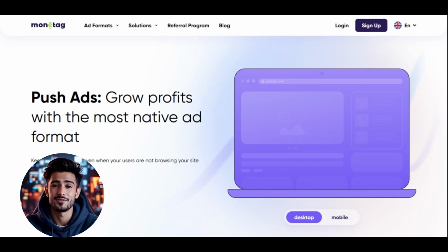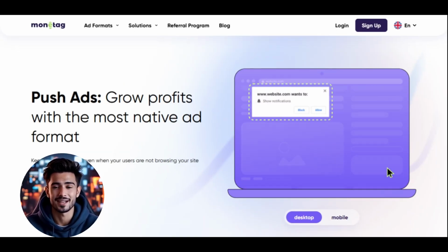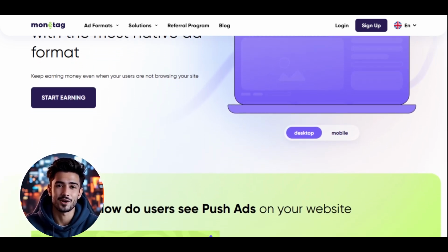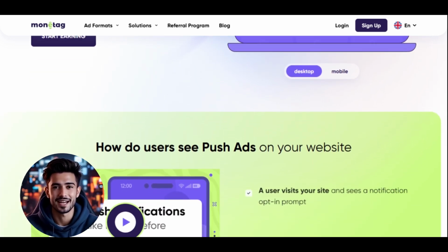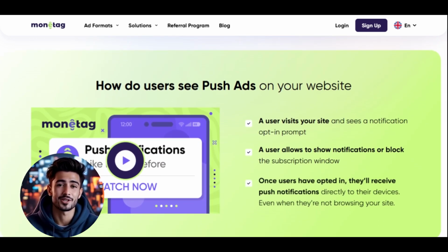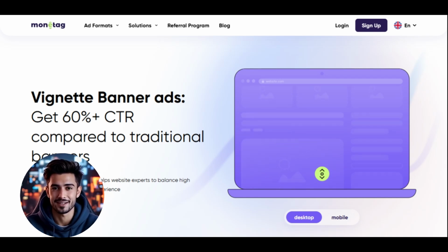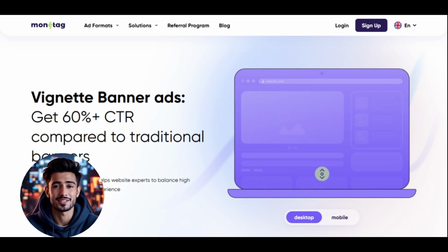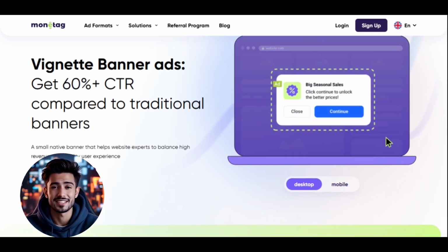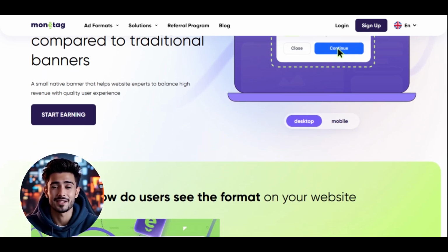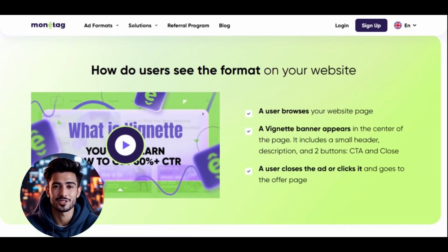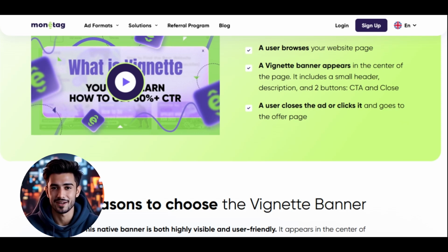Push notifications offer another level of engagement by sending ads directly to users even after they've left your site. These notifications work on both desktop and mobile devices and are ideal for encouraging return visits and boosting long-term value from each user. Vignette banners, on the other hand, are full-screen ads that appear during page transitions without disrupting content flow. With click-through rates up to 60% higher than regular banners and a user-friendly design, vignette banners combine performance with a positive user experience, especially on mobile-heavy sites.